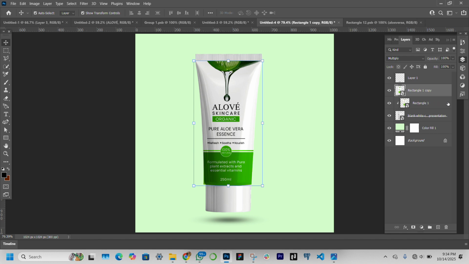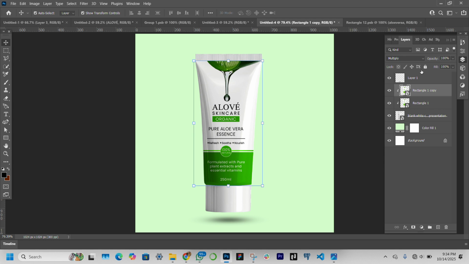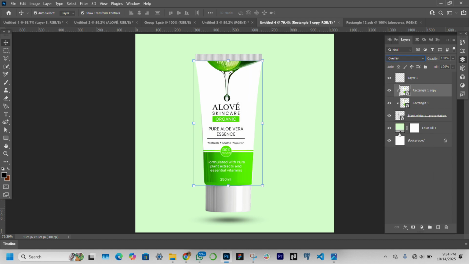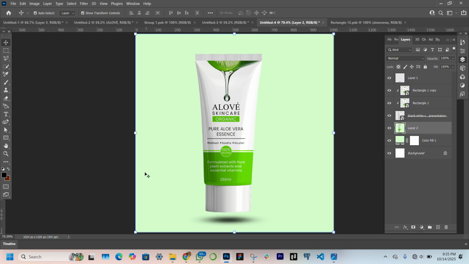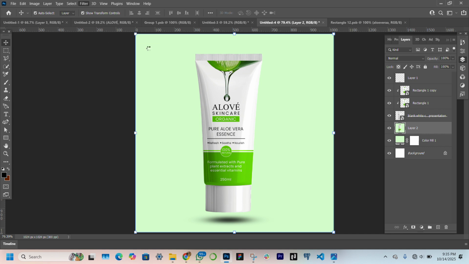You can always Ctrl J, clip, and you can change this to maybe overlay. I think that's too much. Okay, let's see the effects for lighting. Now I'm just going to hit my Shift Ctrl Alt E to screenshot. Shift Ctrl Alt E. Then I'll head back to filter and I'm going to give it a filter here.